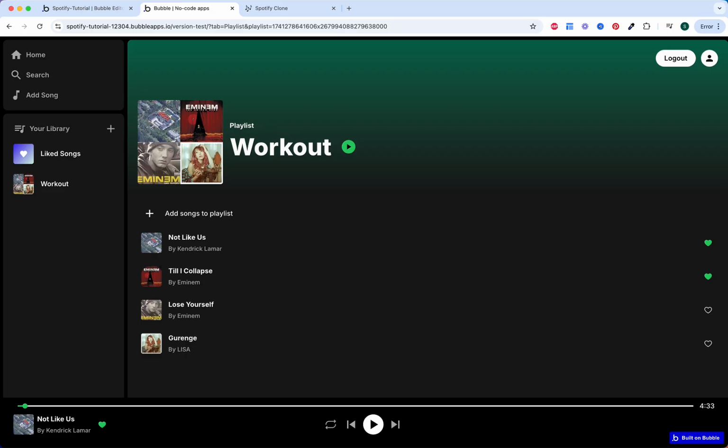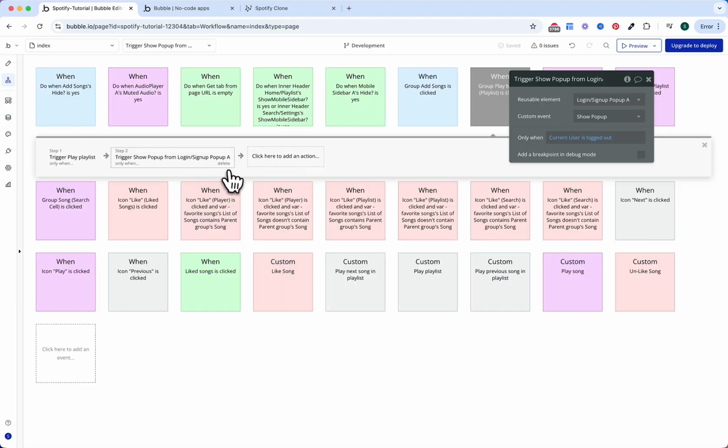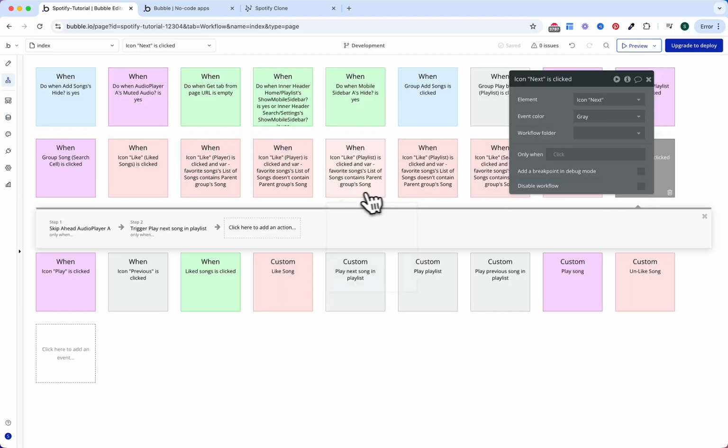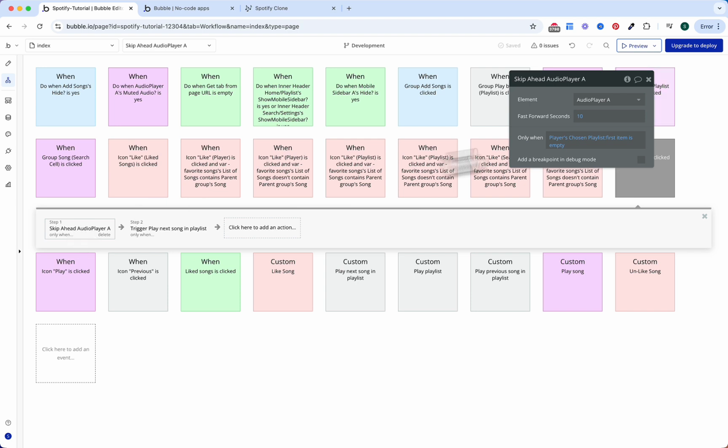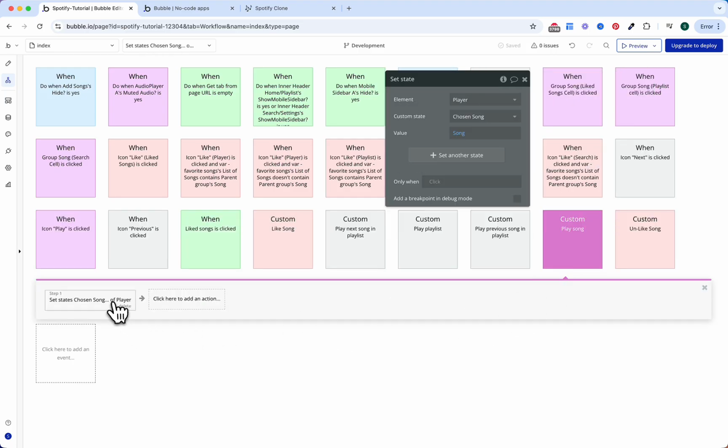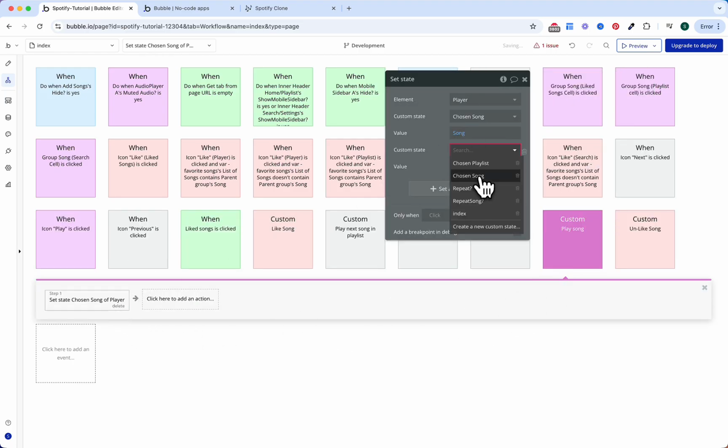Let's check out also the single song. So if I choose here Till I Collapse and I play it, it should just skip ahead 10 seconds. I think I know why. Because we didn't reset the chosen playlist when we play a song. So I'll pause it, I'll go back to the editor and the workflow tab. So in this icon next workflow, it should skip ahead 10 seconds if we don't have anything in the chosen playlist. In order to reset the playlist, I should go to the play song custom workflow and add here another state of the chosen playlist, and it should be empty.